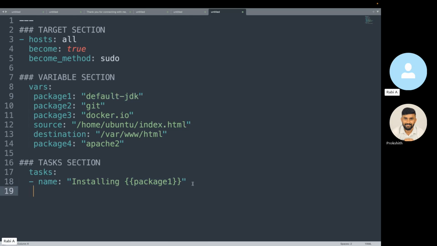And then here we'll use apt. The name of the package we want to install would be package1. And then the state, I want this to be the latest. This is the same as what we were doing in the ad hoc, but there's a slight change in how we are passing it. So that becomes one task.